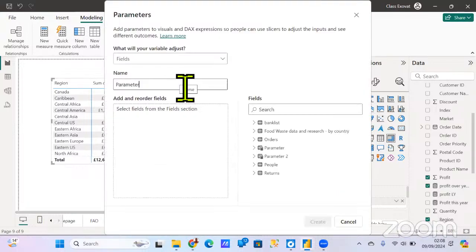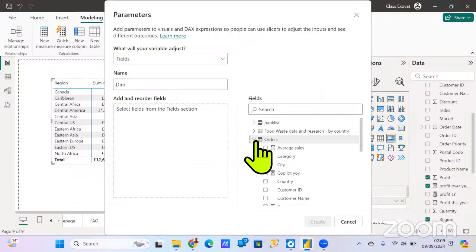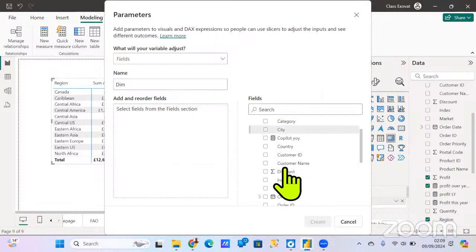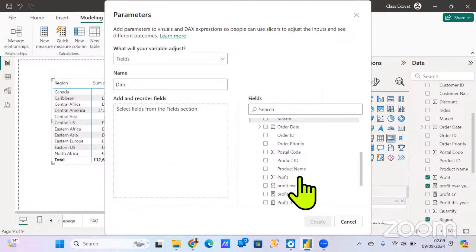So I can name it maybe dimension or whatever. And I'm going to say I want to have a kind of hierarchy. So it is good to drag in the columns just as you want the hierarchy to look like. For me, the first thing I want to drag in here is region.